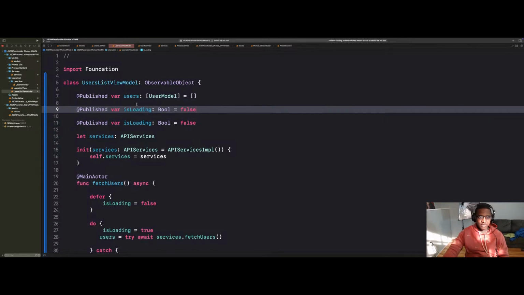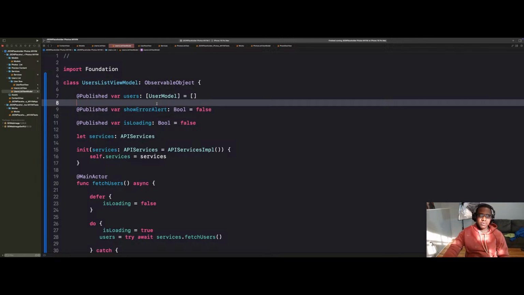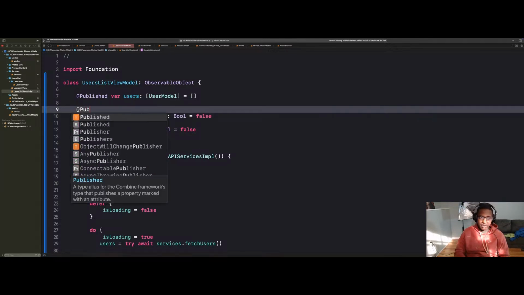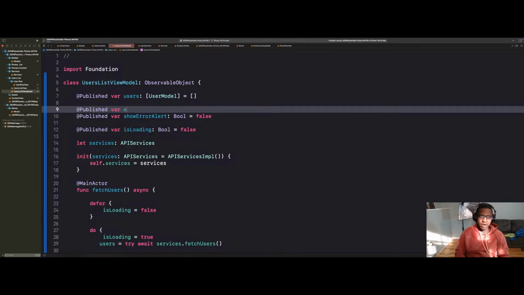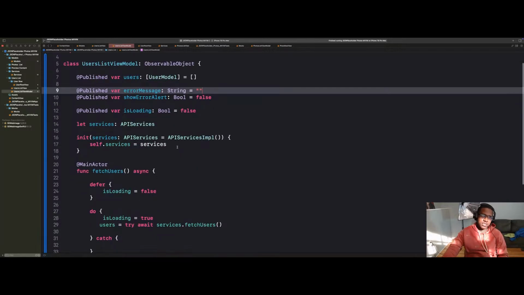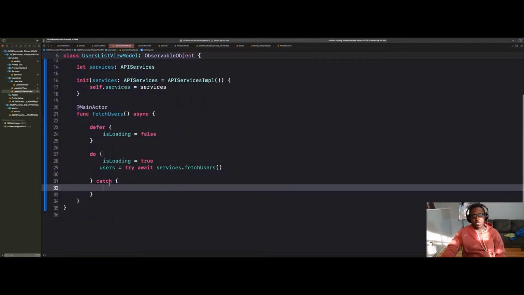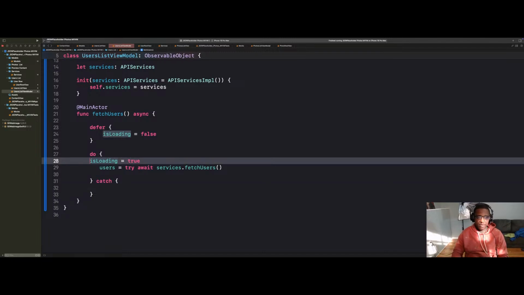The first one is going to be show error alert. That's going to be a boolean. And then we're going to have one more, and this is going to be our published var error message. I'll just initialize it, make it empty for now. So this is pretty much only going to be changed when we're inside the catch block, because that is when the API would have failed.